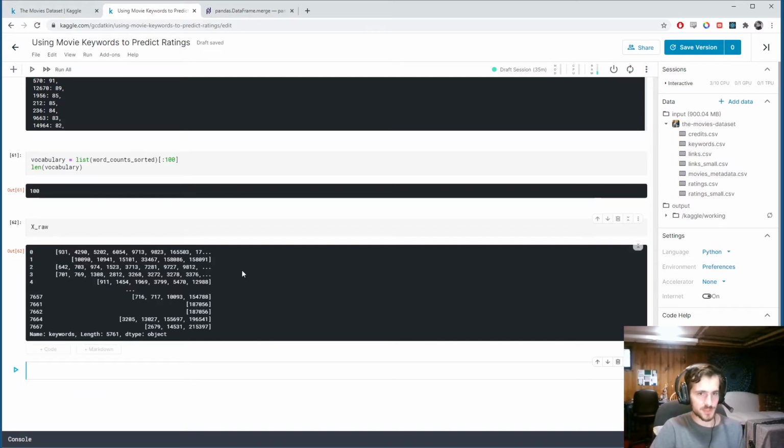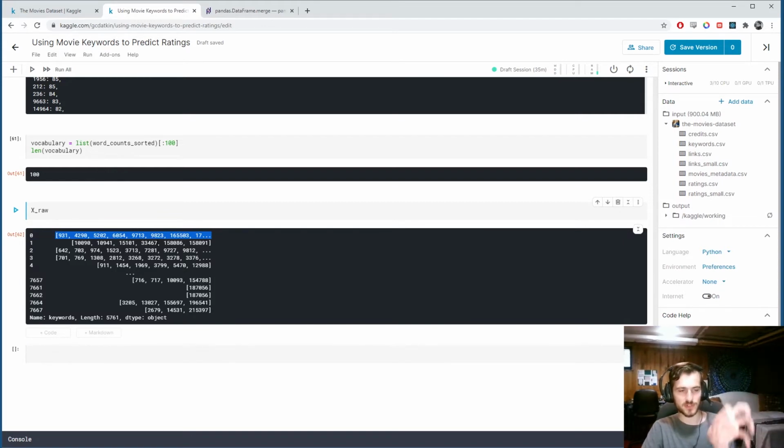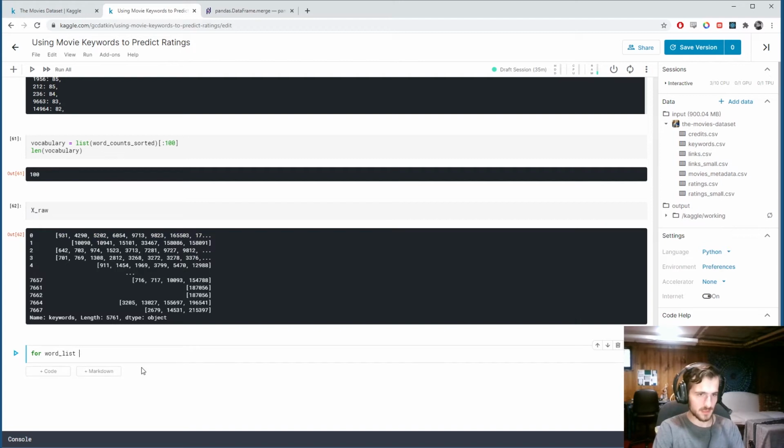Before we start, I just want to clear this out. Right, so what we're going to do is go through each one of these rows and rewrite this list to be just a list of the words it contains that are in vocabulary. So we're effectively throwing out any words that are not in vocabulary. So for word list in xraw, word list equals a new list, and the new list is going to be a list of words for every word in word list, but only if word is in vocabulary.